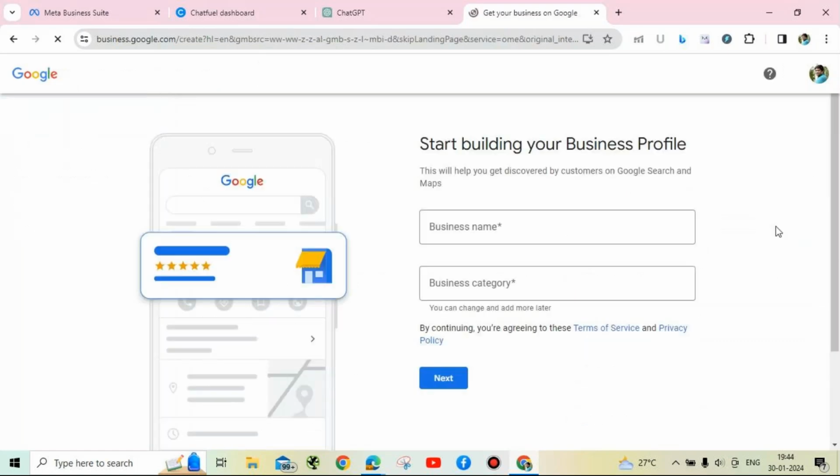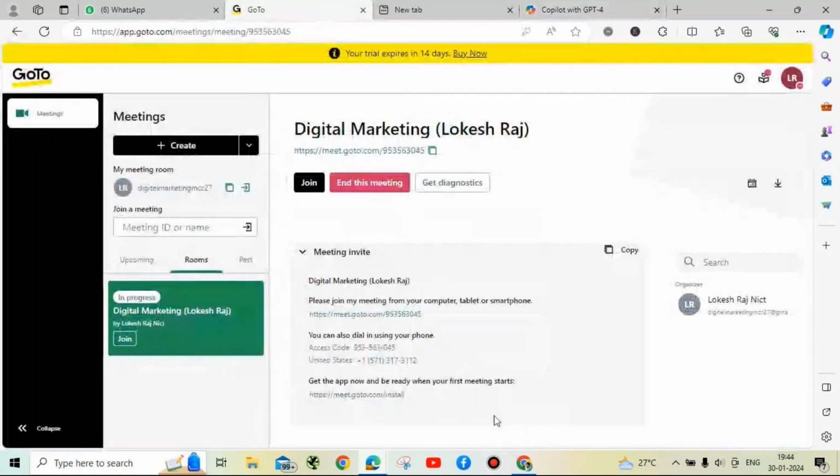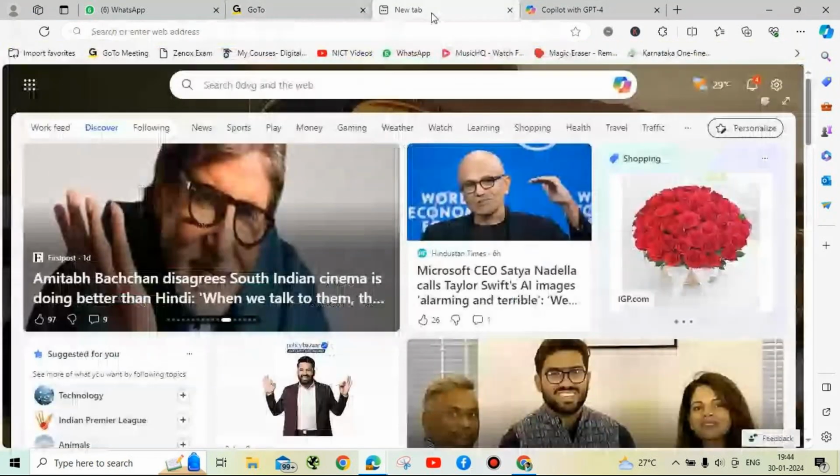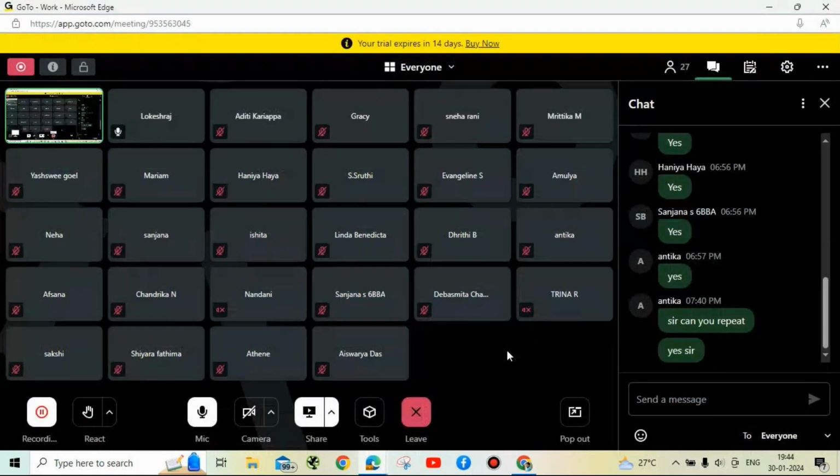When you create an account on the Google My Business profile, this is going to be the first screen you get. Can anyone try it immediately now? Is there anyone trying this Google My Business profile? Are you able to log in to the Google business profile screen?